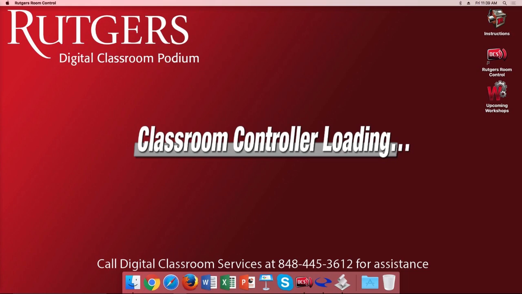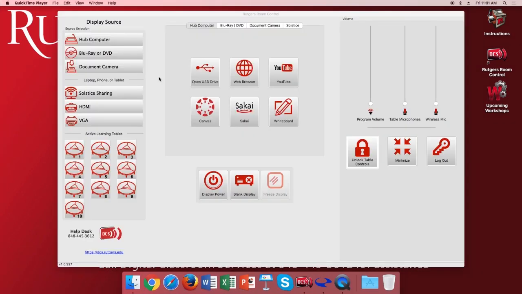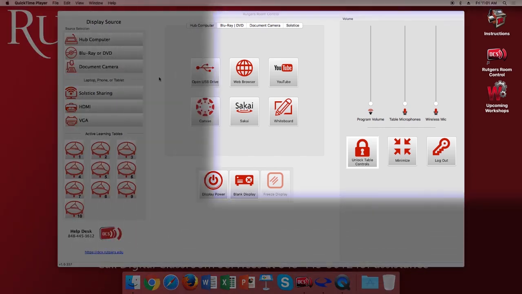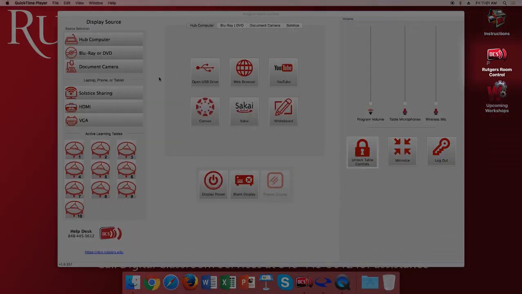The desktop will load and display the room's controller. This is your interface for operating the room's equipment. If you lose this window, you can bring it back to the front by either double-clicking on the icon on the desktop or by clicking on the icon in the dock.